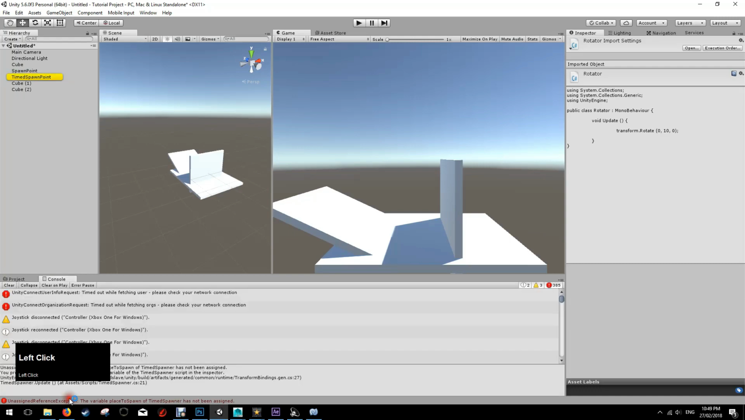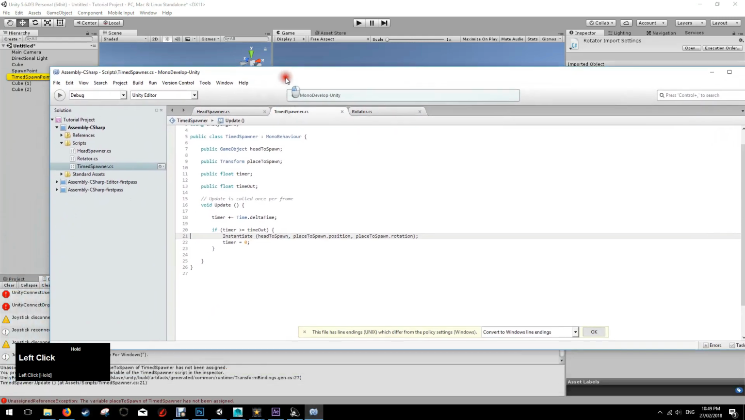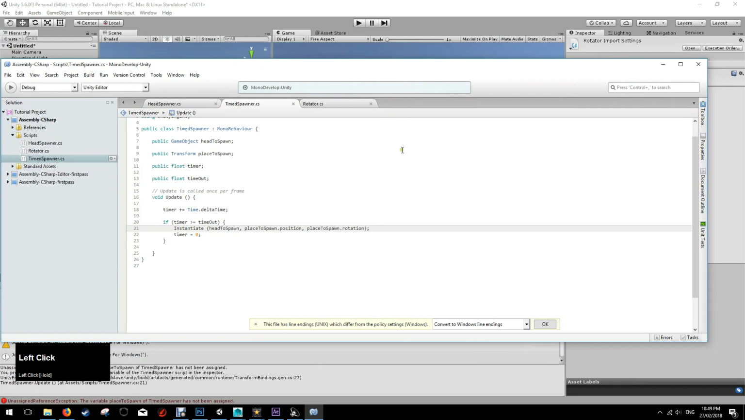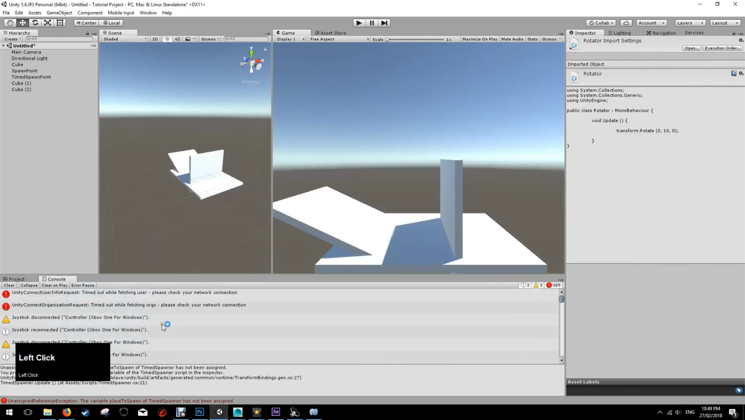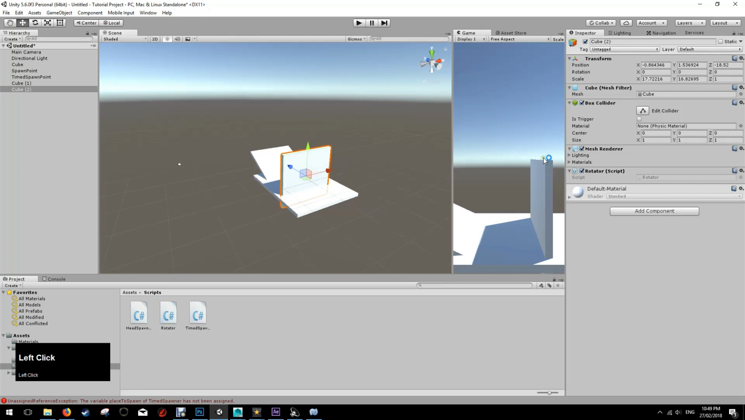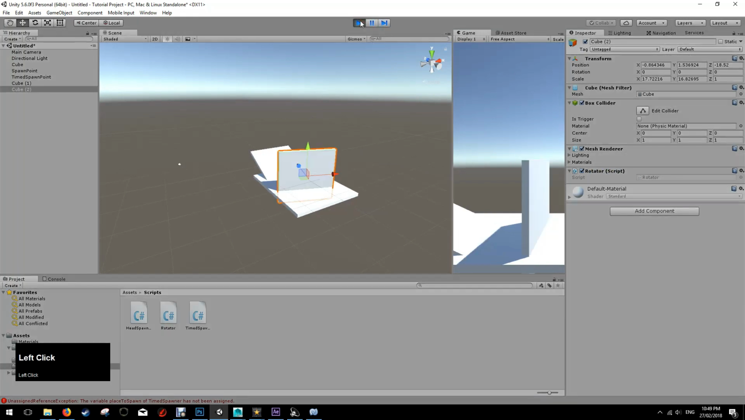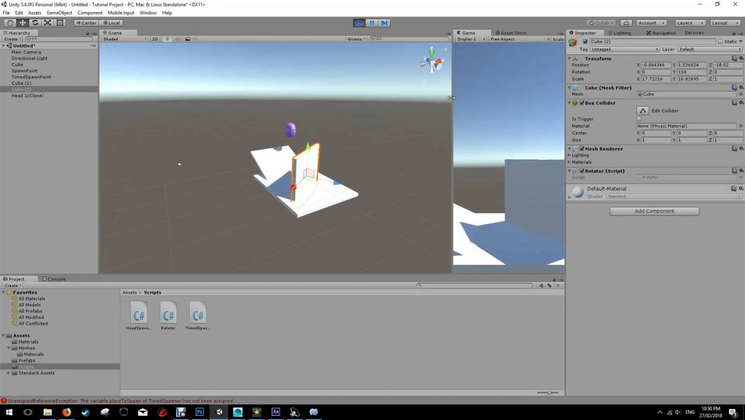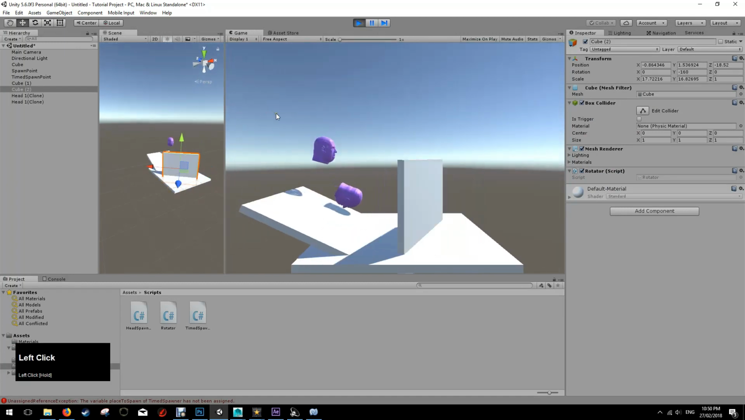I've got some errors down here. You always want to check these. Actually, that one we don't need to worry about. Let's put rotator onto our, oops, we need to put it here. Here's our rotator. That might go really fast, I'm not sure. Really fast. Oh well, let's see how that goes.